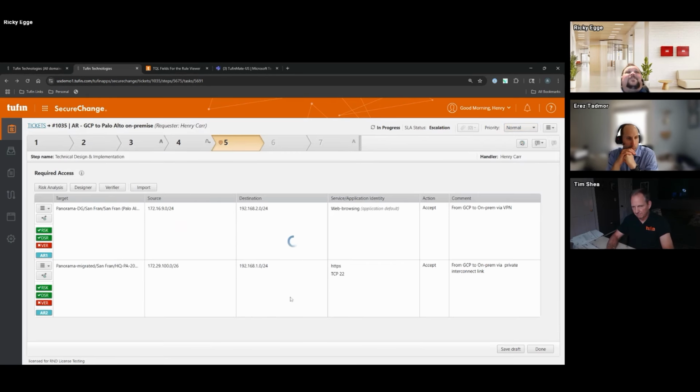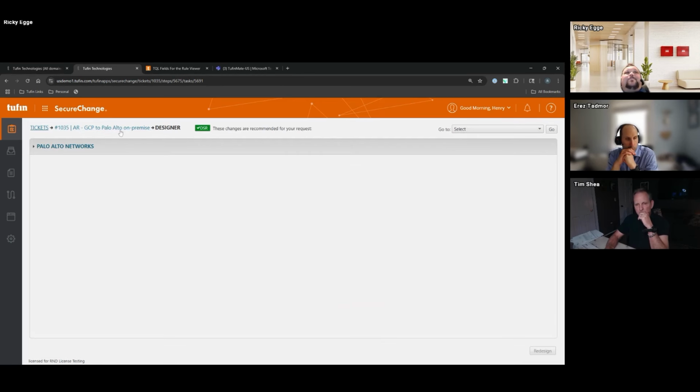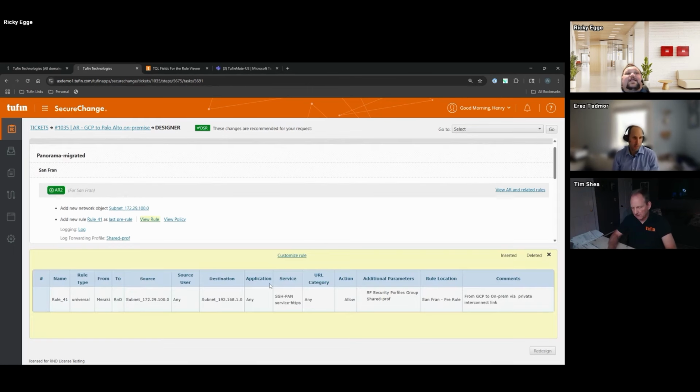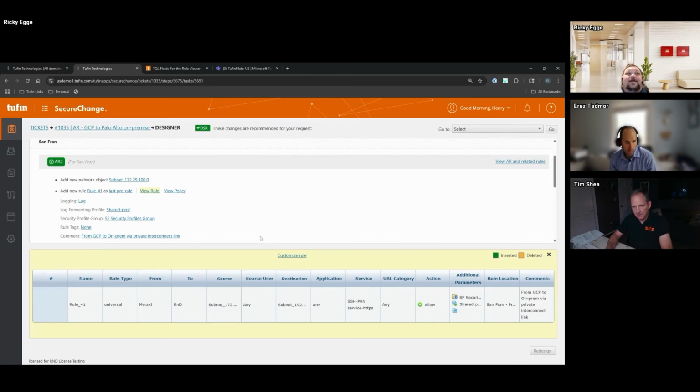That's what we expect. I also have the design done. And now I can actually drill into this and understand, based on this, here's what I have. I need to add a new subnet for the rule, add rule new 41 as the last pre-rule. I can actually get in and view this policy in here.